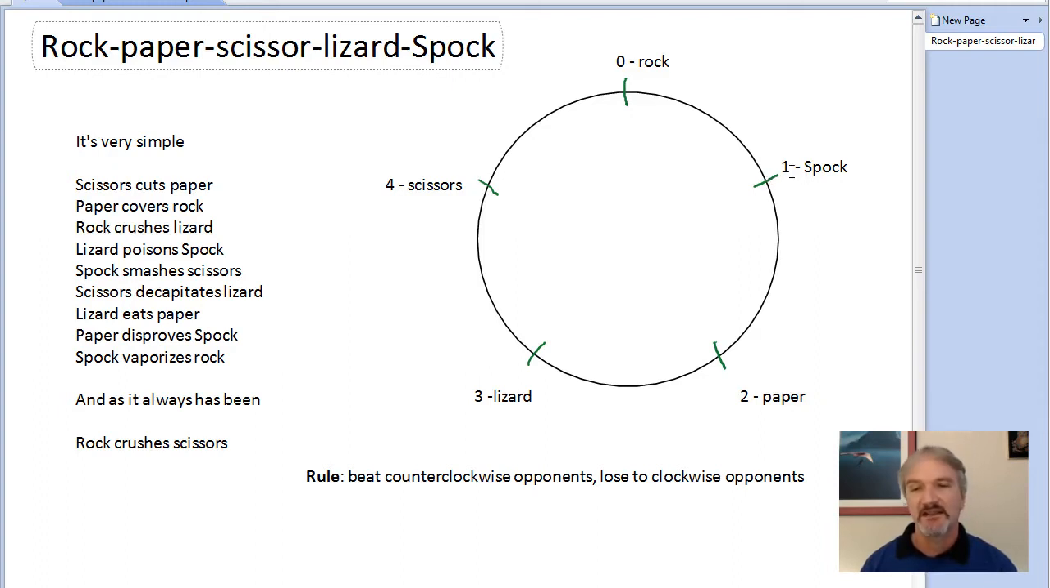So let's consider Spock. Spock always beats his counterclockwise opponents. Spock vaporizes rock, Spock smashes scissors. But he always loses to his clockwise opponents. Paper disproves Spock. Lizard poisons Spock. In fact, this holds for every item on the wheel. So if we want to figure out who wins at rock, paper, scissors, we can take the numbers for each of the items and look at their difference.